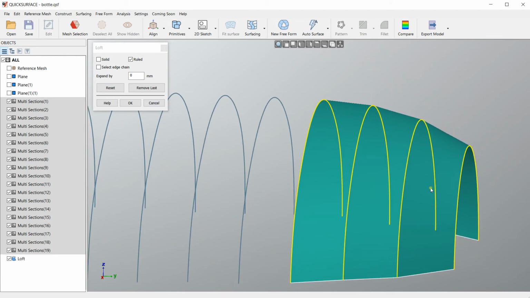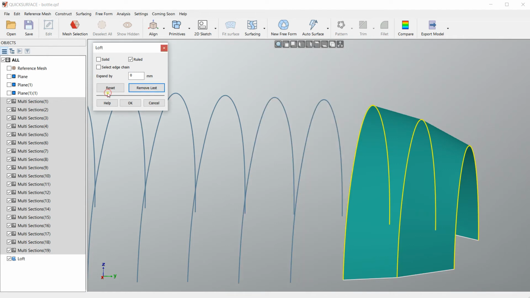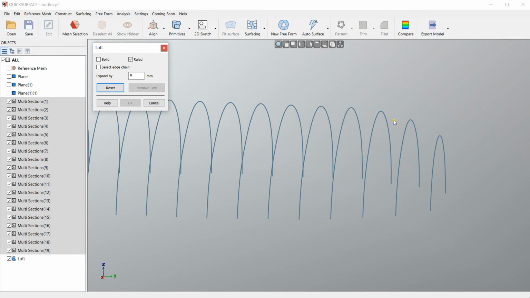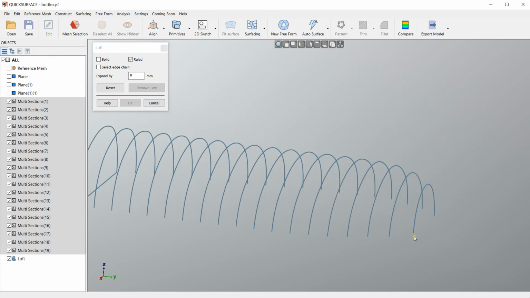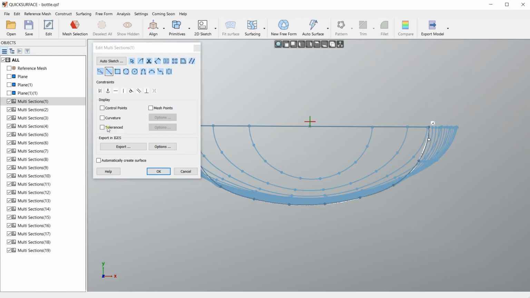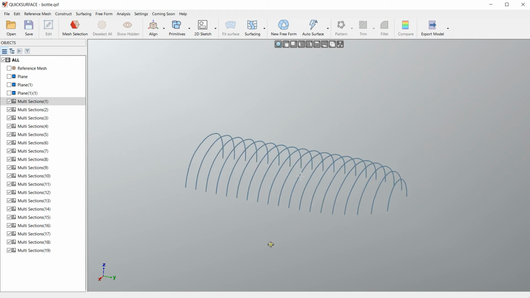Also, if the profiles are closed, you'll be able to create a solid. Or you can press reset and completely restart your loft creation. I will just cancel again and modify this profile a little bit. I will delete this line here, so I have everything nice and well defined.